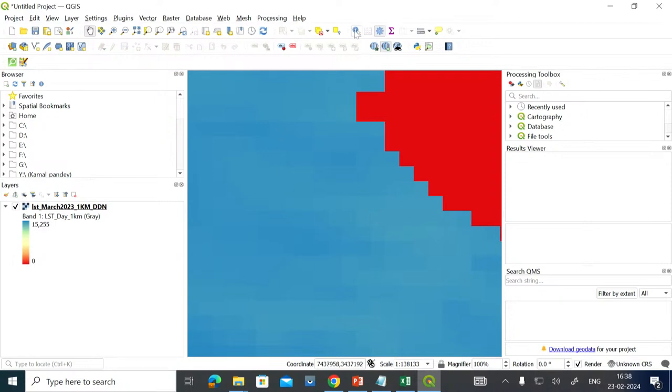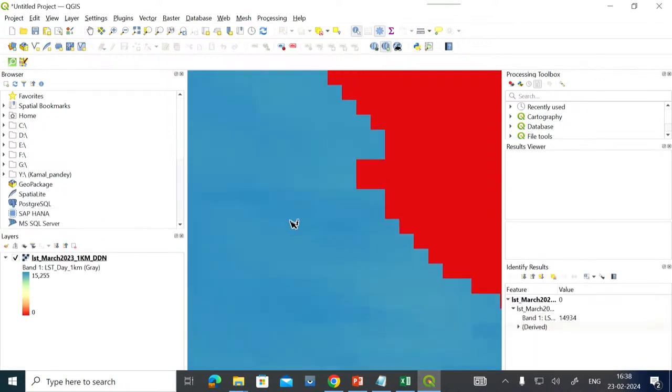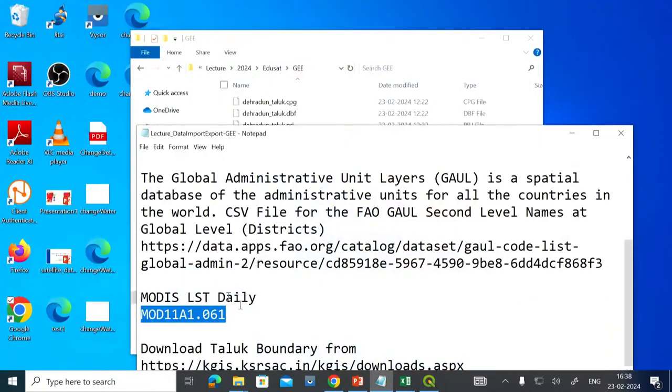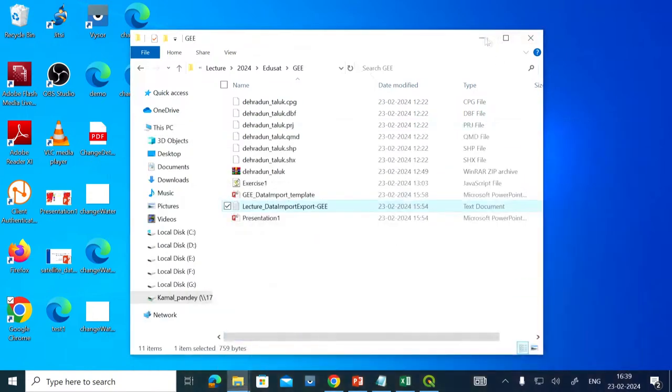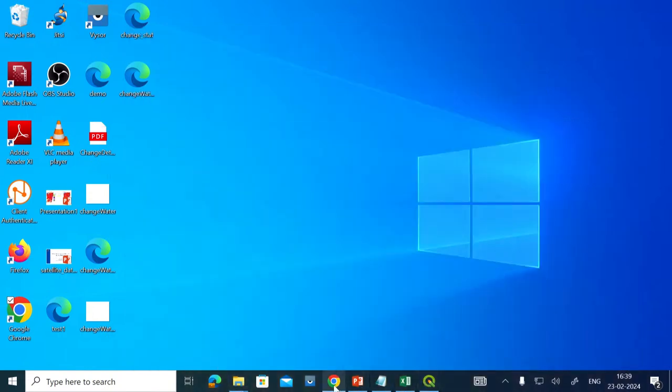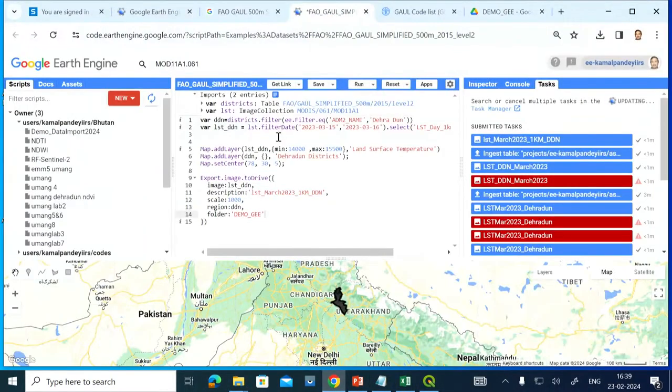Now if you see here, each and all those values can be visualized by using this particular tool, the identify tool, and all those things are there. So now we are able to get the data in our QGIS software basically. Okay. So from Google Earth Engine we created the task and we downloaded the data and we were able to visualize it in any software on our local computer basically.